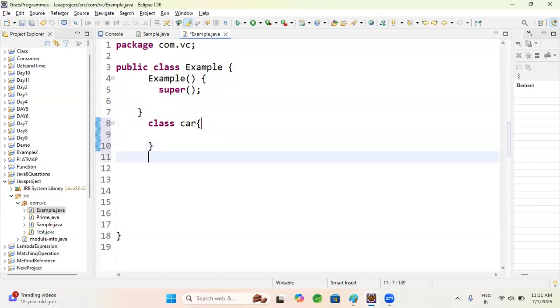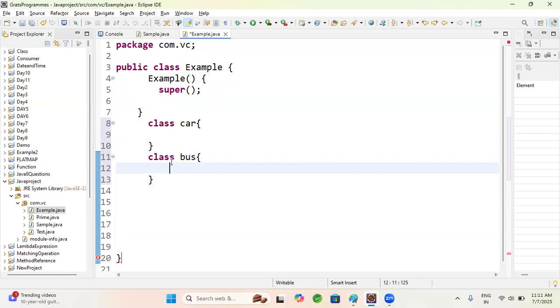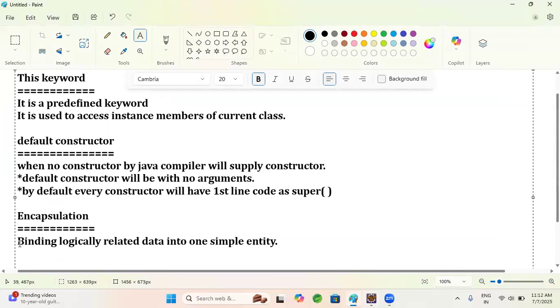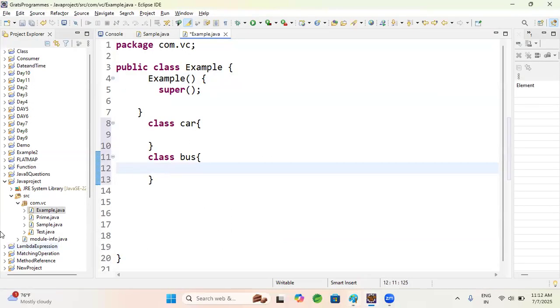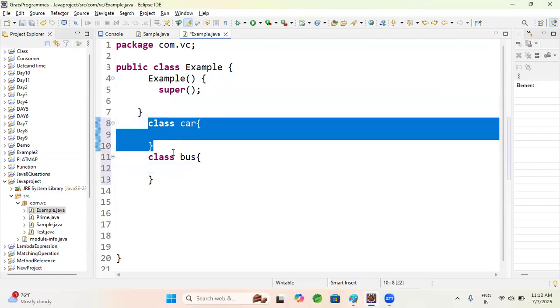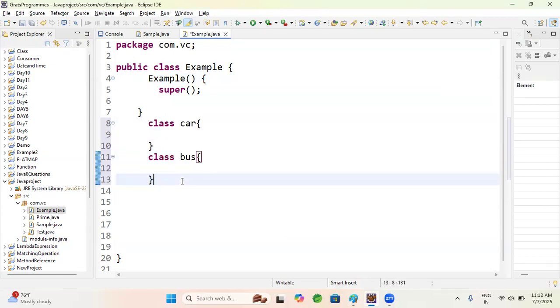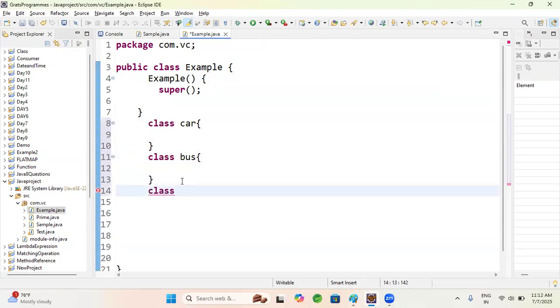Now if I need data for other vehicles, I'm going to use another class. That means it is grouping: binding logically related data into one simple entity. The logically related data means only the features of a car I'm going to group in one class. For a bus, I take another class. Or I take the features of a bird; the features of a bird I group in one class. I'm not going to mix everything. And the features of an animal.